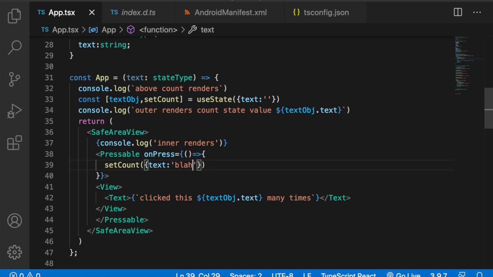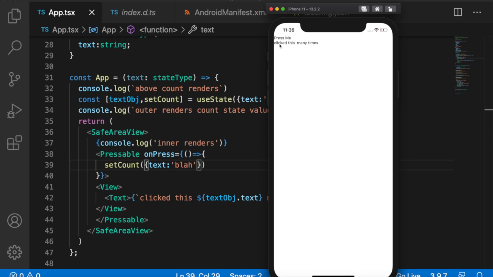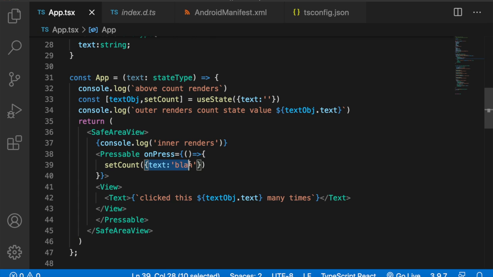like this, now if I click on it, see, now it changed. So it re-rendered when I said set count, text, blah. It re-rendered the whole component and called this whole function again, and whatever part of the component needs to be updated is totally updated.